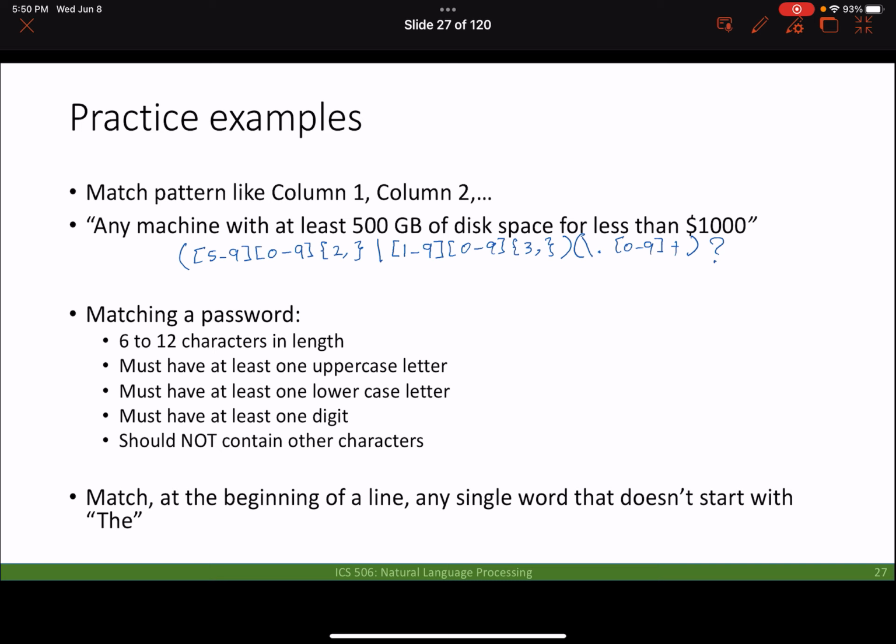That's enough. What about the GB? So I need to also take care of the GB, right? What are we going to do? Of course, the GB could either be written as gigabytes, right? Or it could be written as GB, small or capital, right? You can basically do that here. Okay? This is for the GB. Maybe an optional space between the number and the gigabyte.